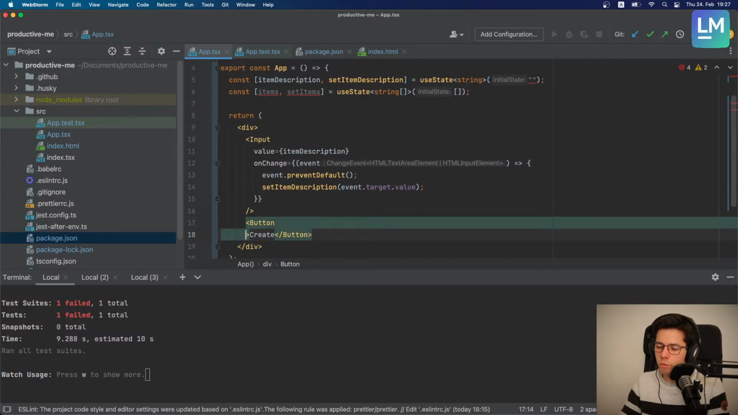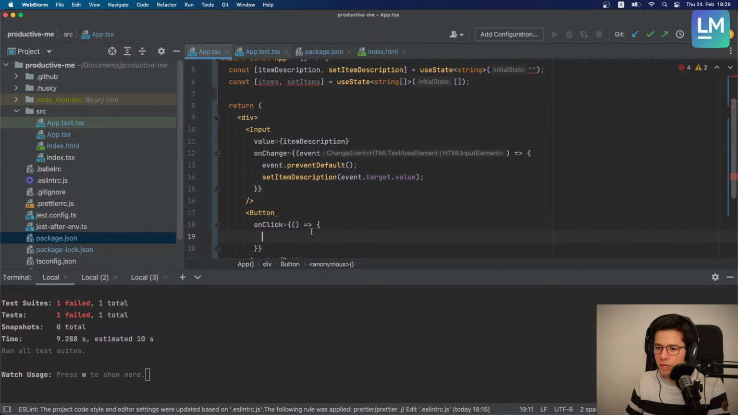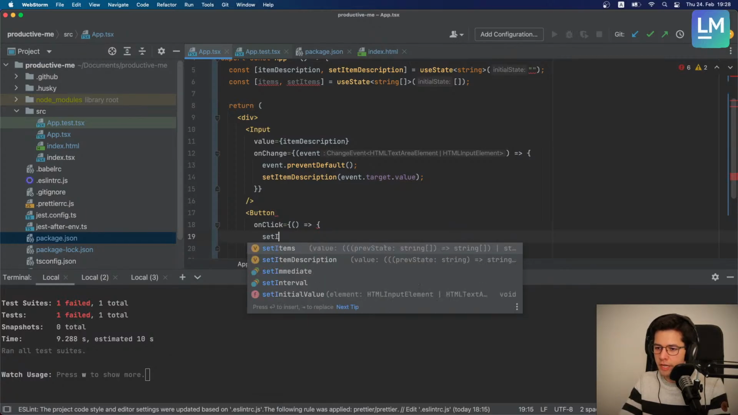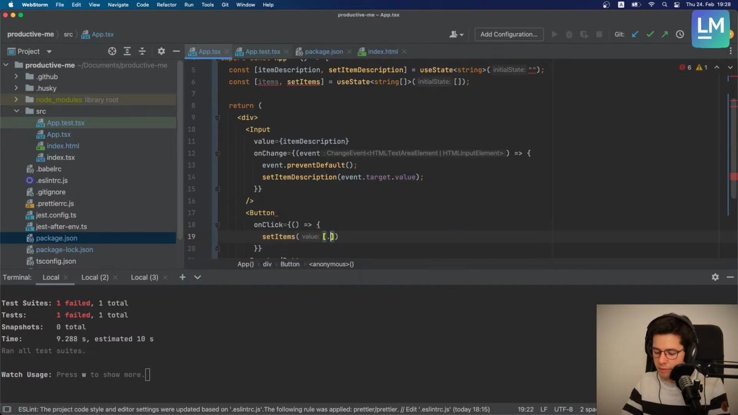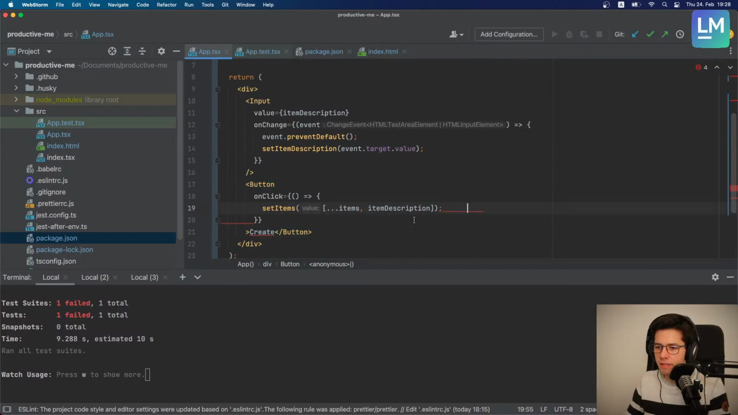And the easiest way for us to do that is simply to add an onClick function here whenever we press the button. So once we press the button, this onClick will be executed, and all the onClick will do is simply call the set items with the existing items and the item description. Okay, I'm gonna just leave it like so.